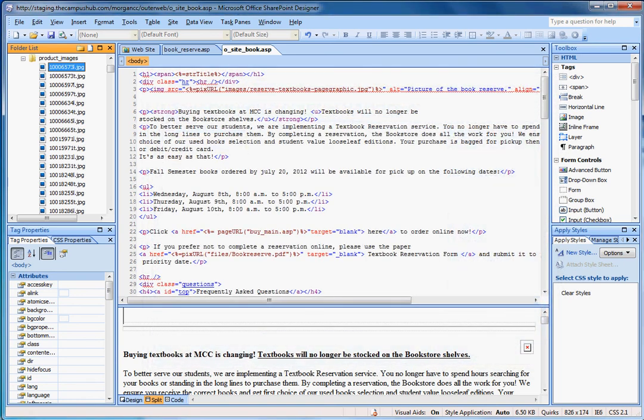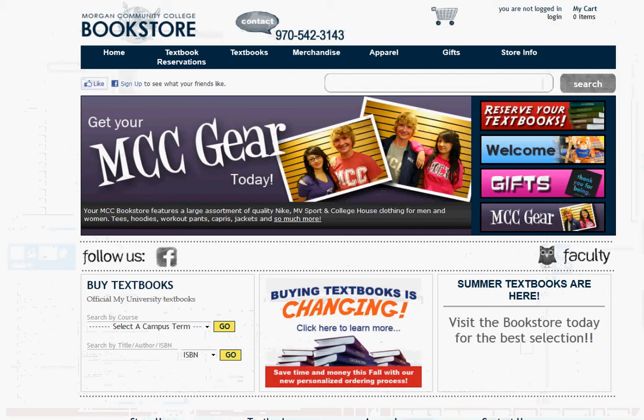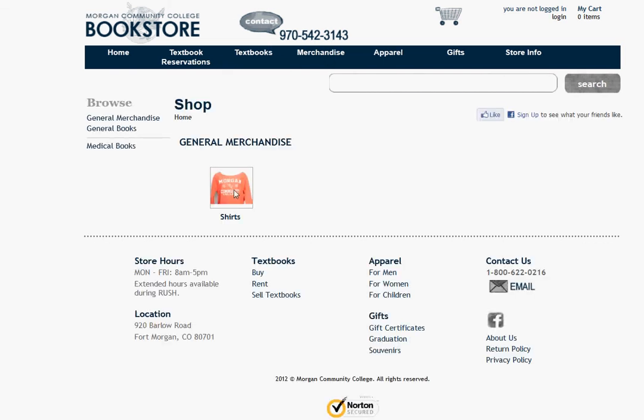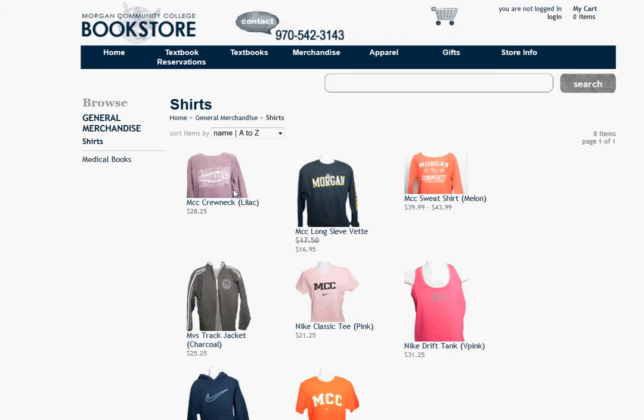Now, if you've done things correctly, you will be able to open this up, go to merchandise, and your pictures will show up just like that. And that's all it takes to put items on there.